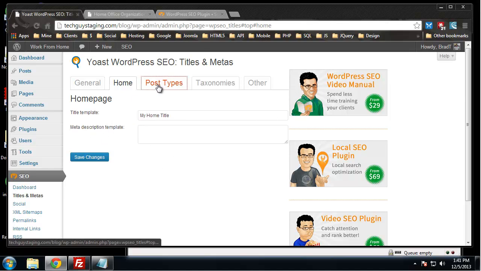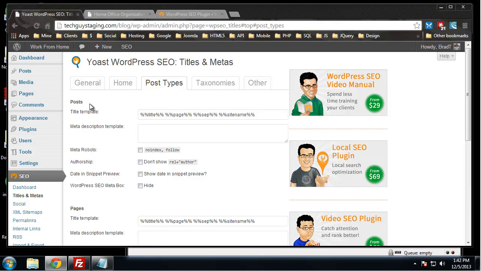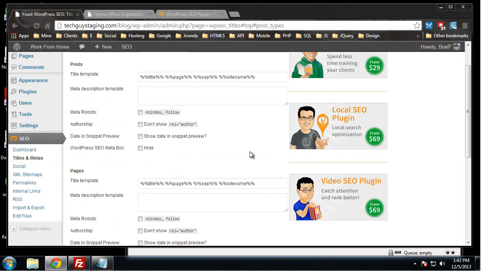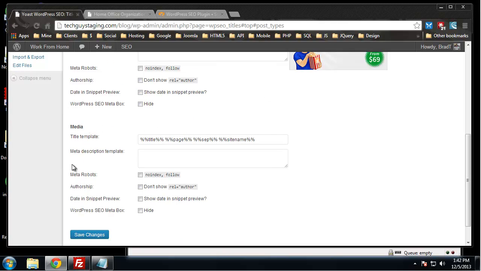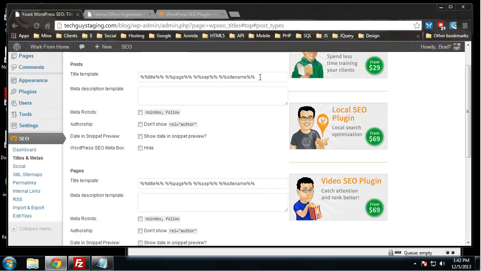So next we have post types, and basically this is exactly what I just said, except it's not for the home page, it's for post pages. Well, this is for posts, then we have an area for pages. Okay, so WordPress has posts and pages, and then for media we can utilize this as well. So we can use a template, which is what I would obviously suggest, because you don't want a static page title for every post. You want to utilize the page title for SEO. It's actually probably the most important on-site aspect of SEO.